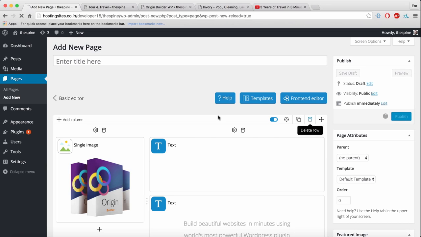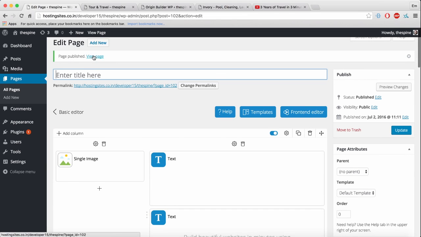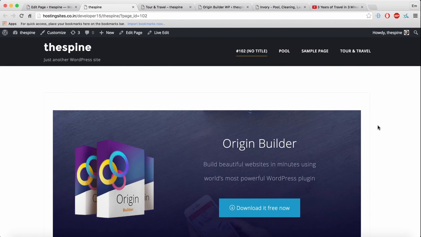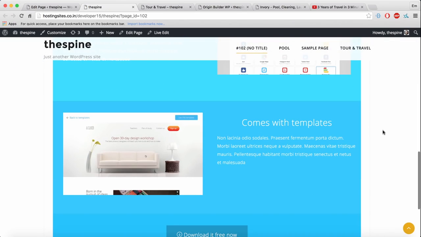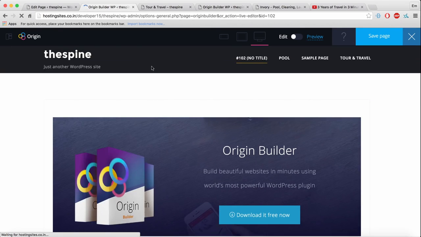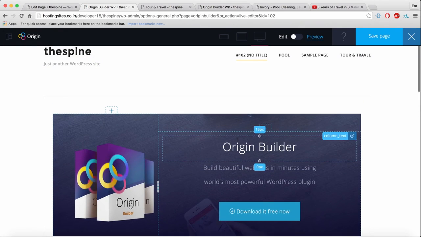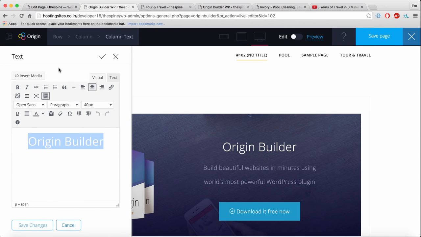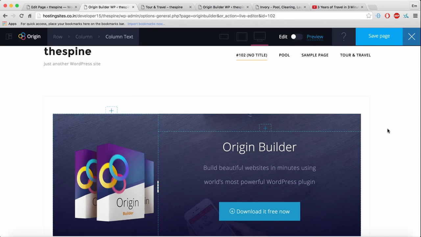So I'm just going to publish this, and I'm going to view the page to see what it looks like. Okay, so here's the template that we've just added. If I go to Live Edit, I can start changing things on the front end too. So by literally clicking different parts of the page, you can update the content.